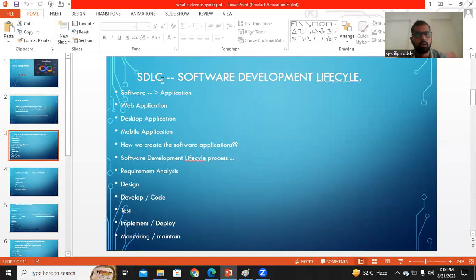Now look at SDLC. SDLC is nothing but the software development lifecycle. What is the meaning of software? What is the main intention of using software? It's to run an application, to create an application. That is the main intention of creating software, right?